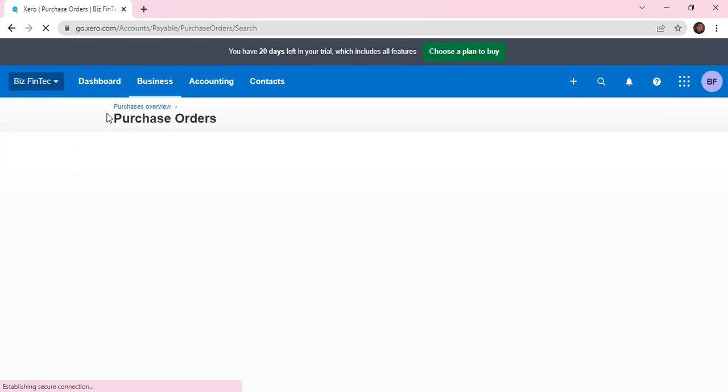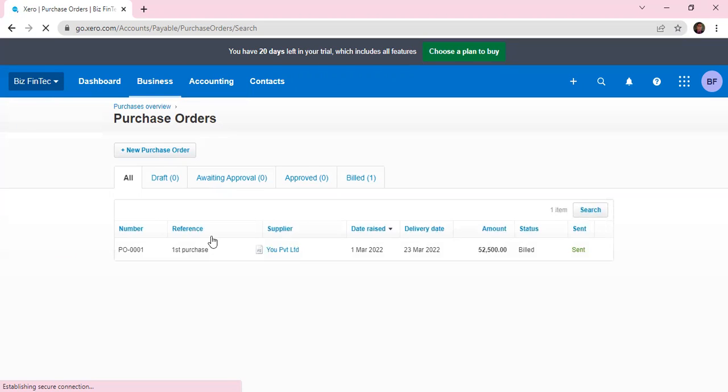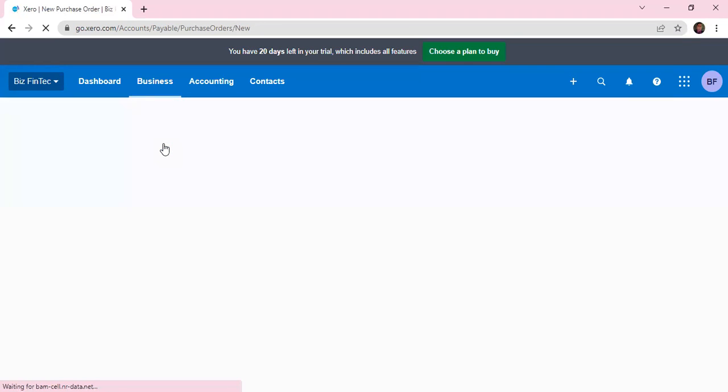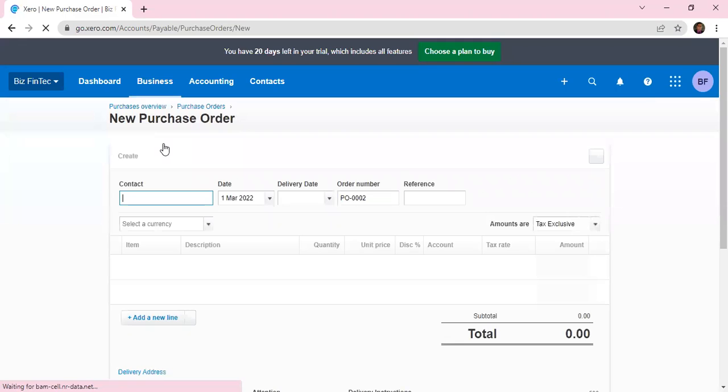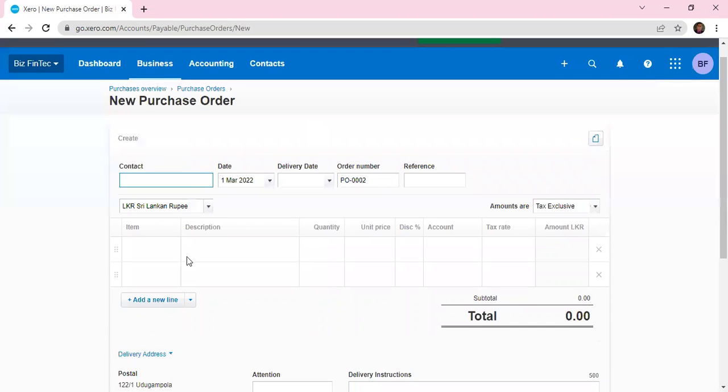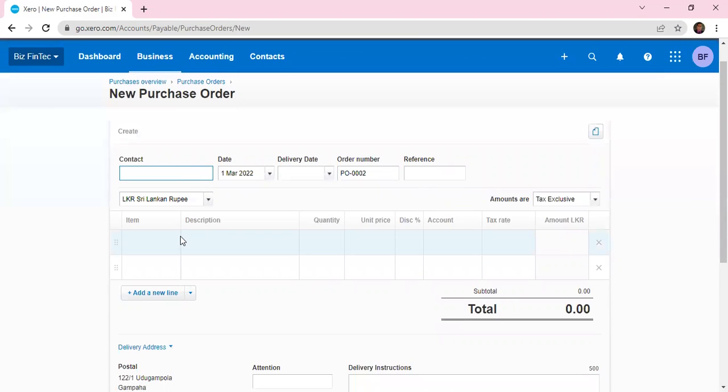How? Okay, still it's slow. So there is one purchase order that I have made. What you need to do is just click on this, and you will be directed to another screen. Okay, so this purchase order is the one that is going to be sent to our supplier. So in this window, you can create that purchase order, and if you need, you can directly send it to your supplier through the purchase order screen.